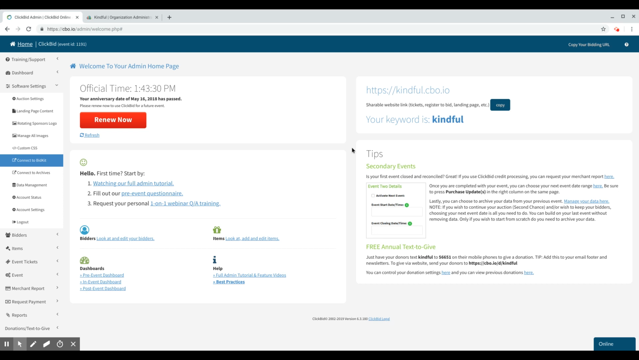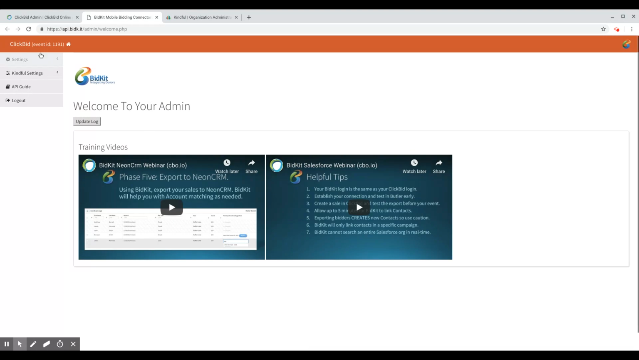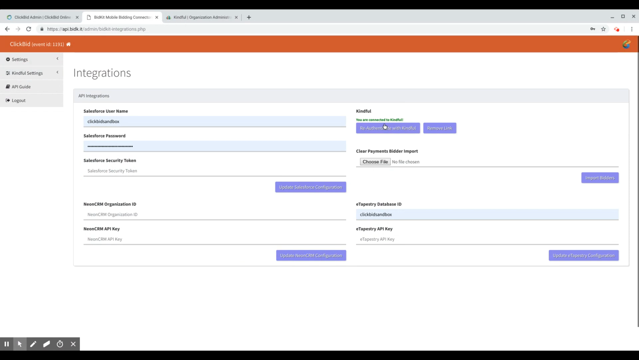In this tutorial, I want to dig a little deeper into sharing contacts with your Kindful account. In order to do that, you would go to software settings, connect to BidKit. It's going to pop this open, and then you're going to go to integrations, authenticate with Kindful. Then you're going to log into your Kindful account. You're going to say, yes, I'm happy to share that data, and it's going to go ahead and come back here.